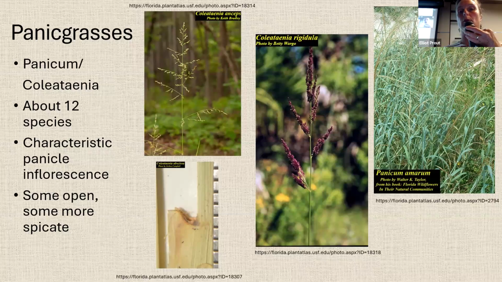Coleataenia anceps and rigidula can sometimes be a little bit challenging to tell apart. Anceps has a rhizome, rigidula does not. And so that can be helpful, whether or not it has a rhizome. And then this photo on the bottom is one of our endangered former Panicums, now Coleataenia abscissa, which is our cutthroat grass, which is endemic to the Lake Wales Ridge area. And it has this very elongated, very widened top of the leaf sheath there, very characteristic, which I think is kind of cool.